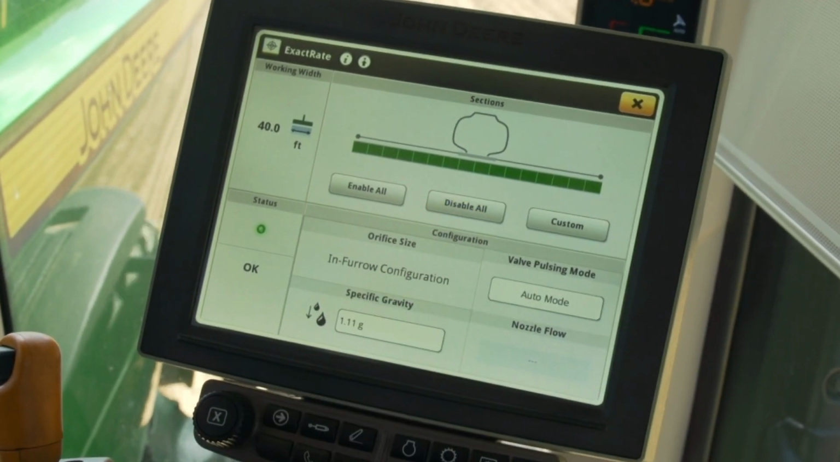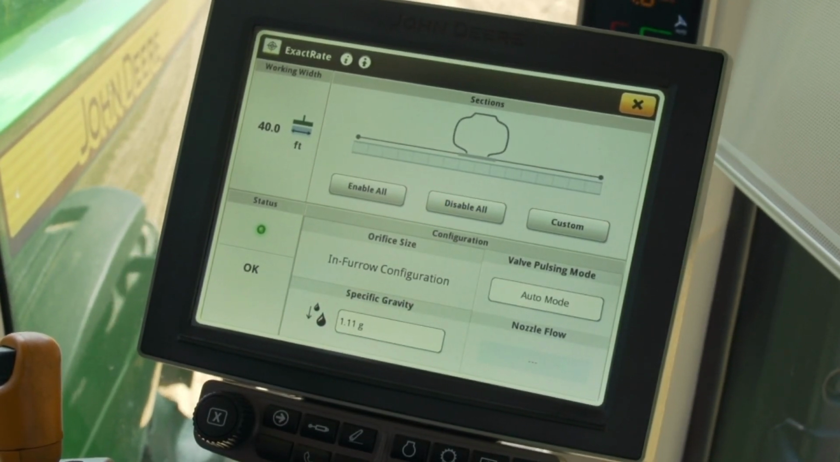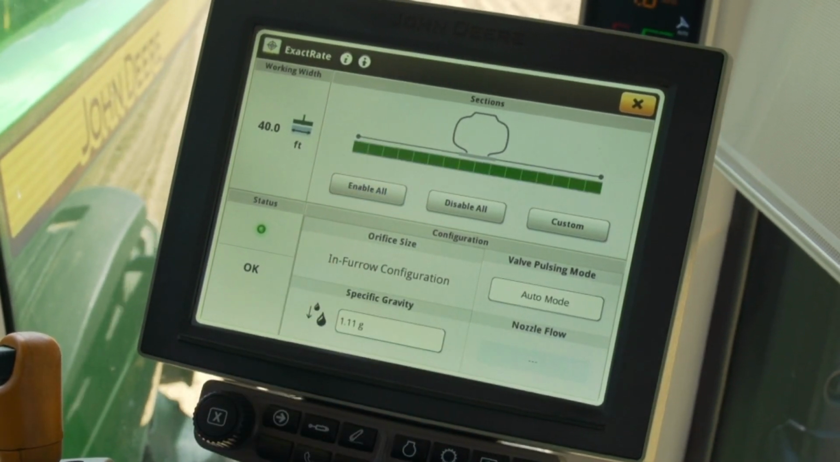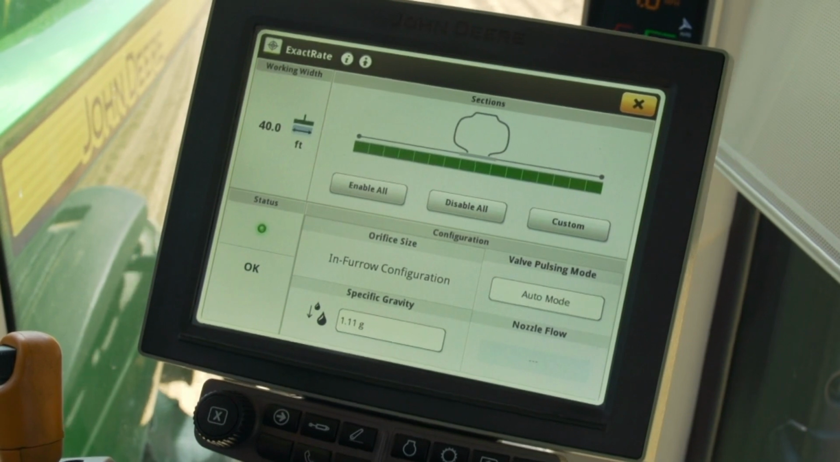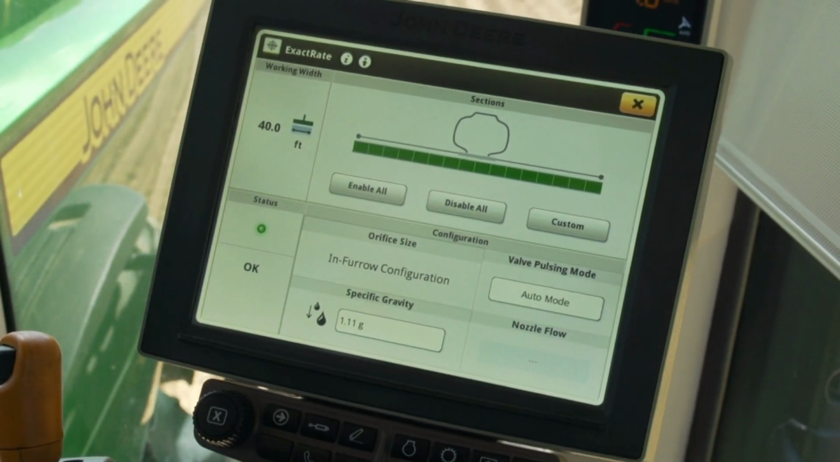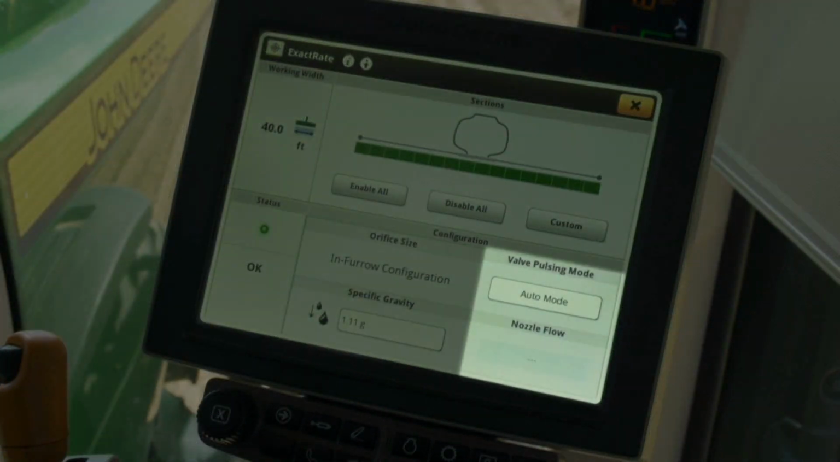Press Disable All to turn all sections off. Press Enable All to turn all sections on. Refer to the Sections video in this series for more information on changing the manual sections. Valve pulsing allows the system to run a wide range of rates without having to make an orifice change. Refer to the valve pulsing video in this series for information on setting the valve pulsing mode.